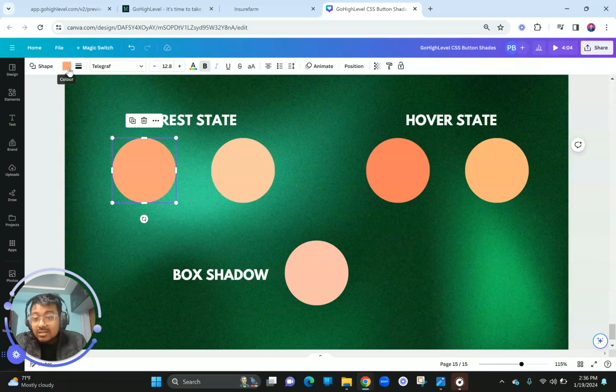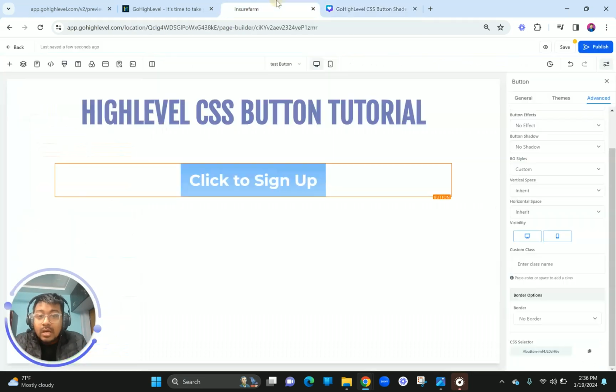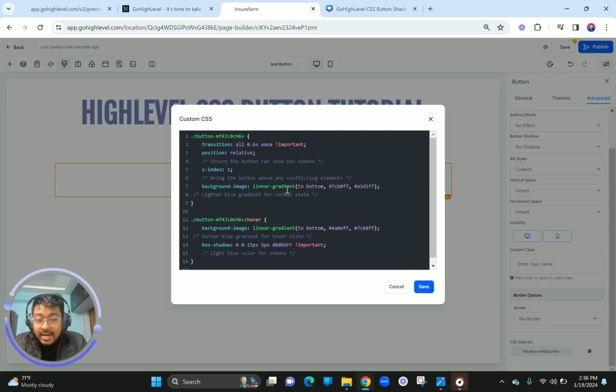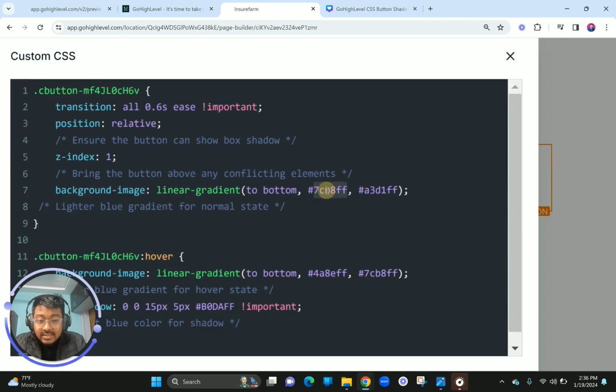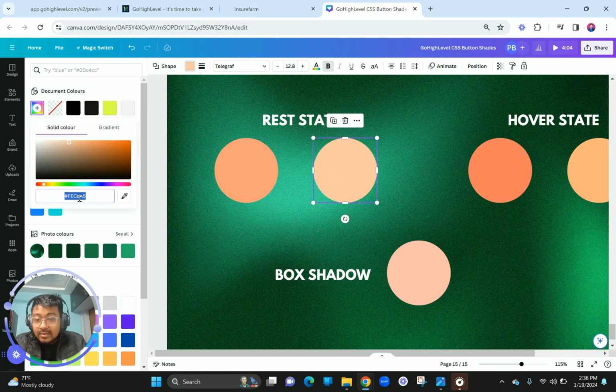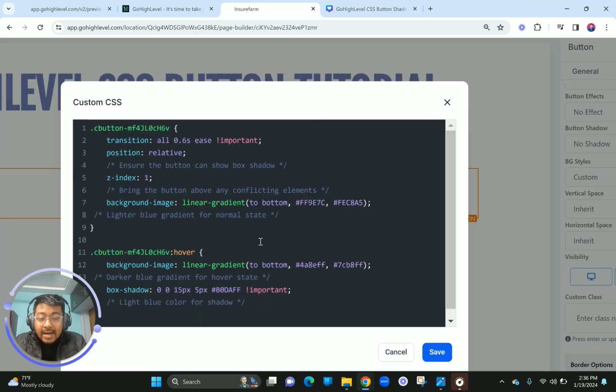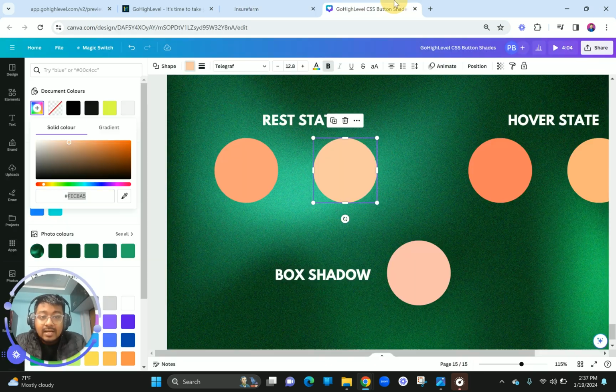Okay. So this has to be the top color on the rest state, and I'm going to take that hex code, right? And I'll go to the custom CSS, right? And here, the first part is basically where you change the resting state of the button. Okay. Here you can see that there is the first CSS, the hex code basically, and I'll replace the hex code here, right? I'll grab the two colors, which basically make it a gradient, and then I'll add it to make sure that this is changed.